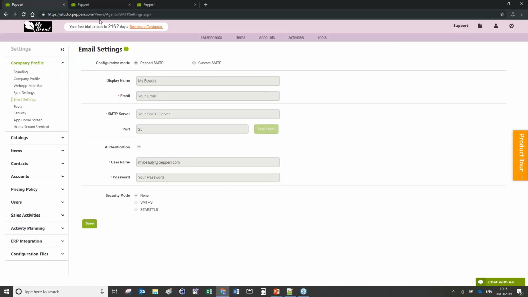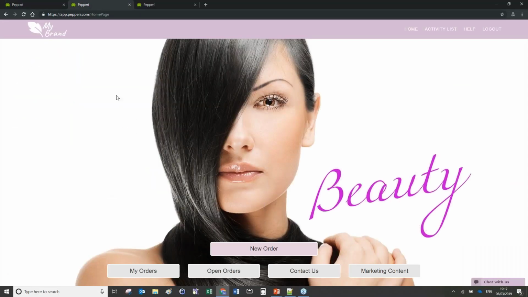Back to the browser, I'm now going to show you the configuration where I'm logged in as a buyer. You see, before I was on a different tab logged in as an administrator. Now I'm logged in as a buyer.